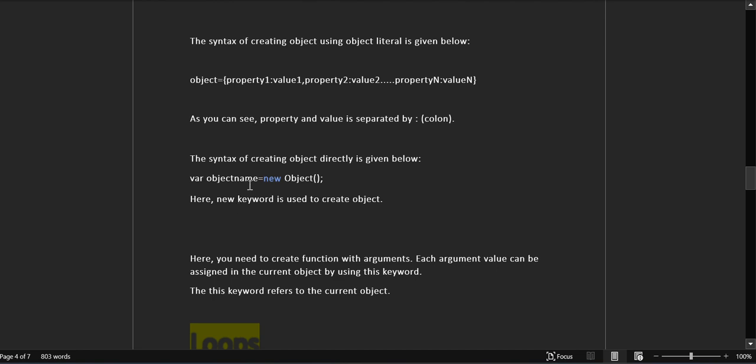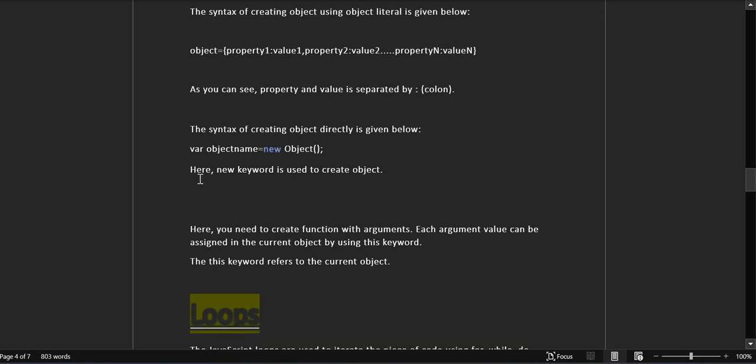Next, the syntax of creating an object directly. As we know, variables can be created using var, let, const, so we can use the same keywords where object name equals new. And you also know the new keyword, right? The new keyword will allocate the memory. And an object is created by a constructor, and here the new keyword is used to create the object, as I said.